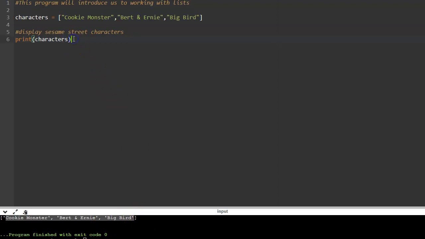I don't really like that, so what I'm going to do is add an extra character here. I'm going to do Shift 8. I'm going to put in the little asterisks. And now when I run it, it will show Cookie Monster, Bert and Ernie, Big Bird. It shows all my characters without those extra bits of information around them.